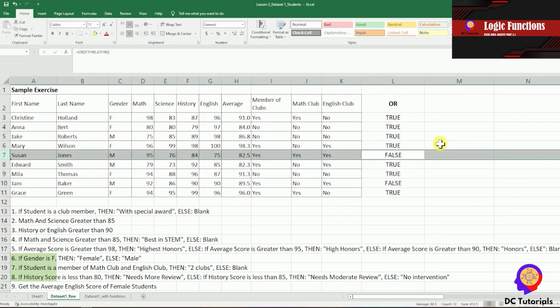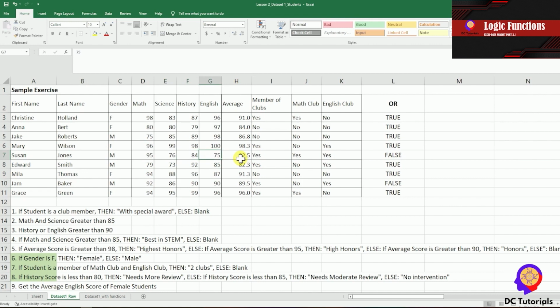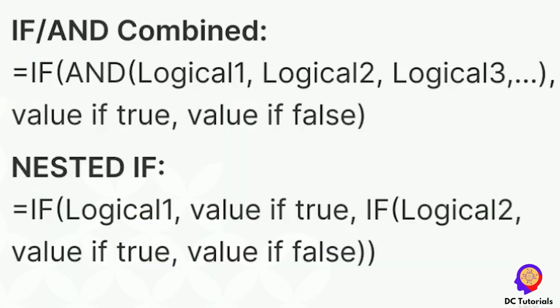So this is false because both of them are less than 90, so no subject satisfied our condition, so that's false. Again, if at least one of your conditions is true, your OR statement will be true. Okay, now that we know how to write IF, AND, OR functions, we can actually combine all of this and create another logical function, which is the IF and OR, or IF OR combined.